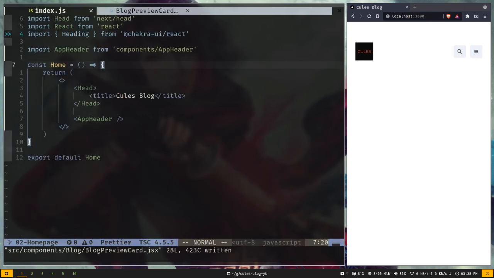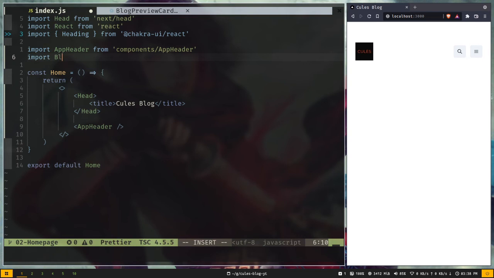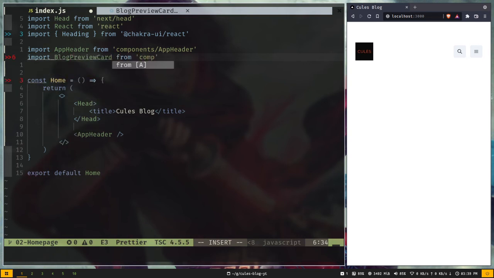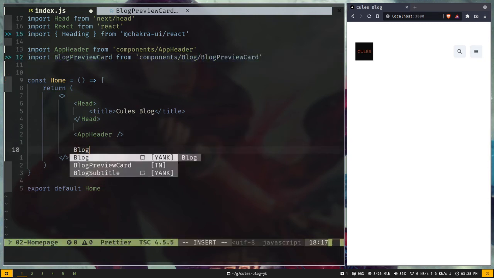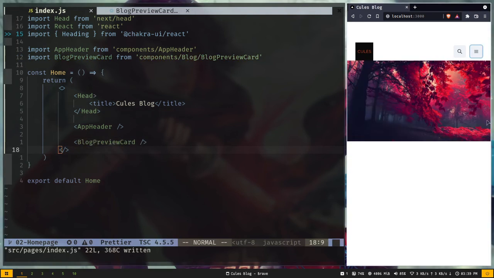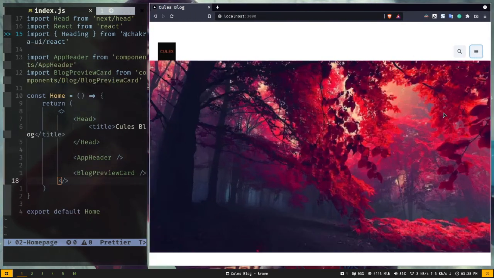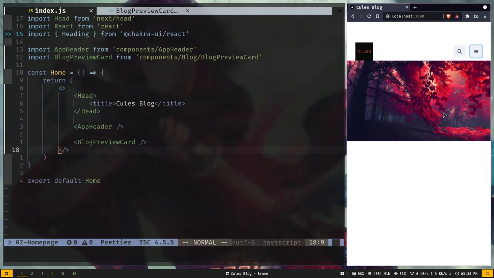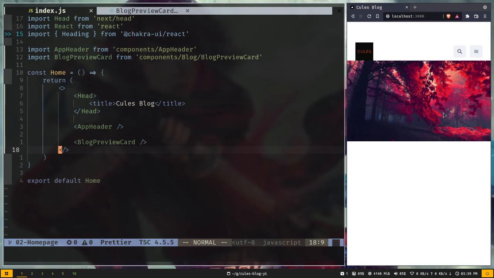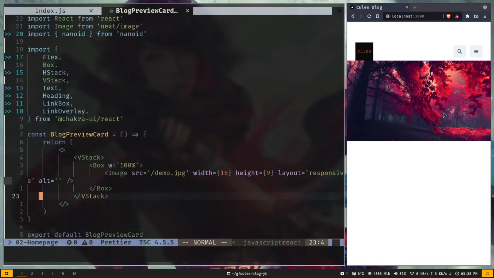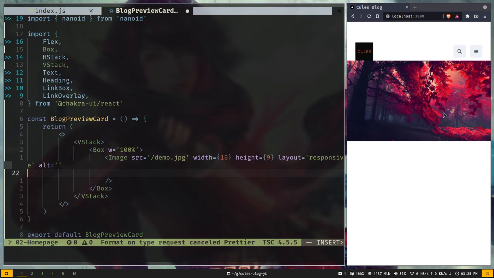And in the index.js, I'm going to import the blog preview card from components/blog preview card. And I will add the blog preview card. And you can see here is the beautiful image. And if I resize the window, it will stay responsive. You can see it keeps maintaining its aspect ratio. And if you have any problem with the aspect ratio, you can just pass another prop, which is objectFit.